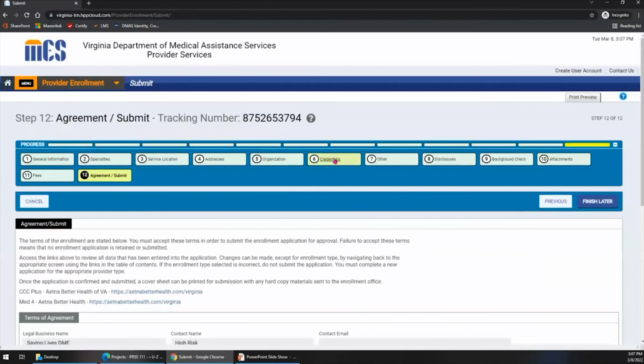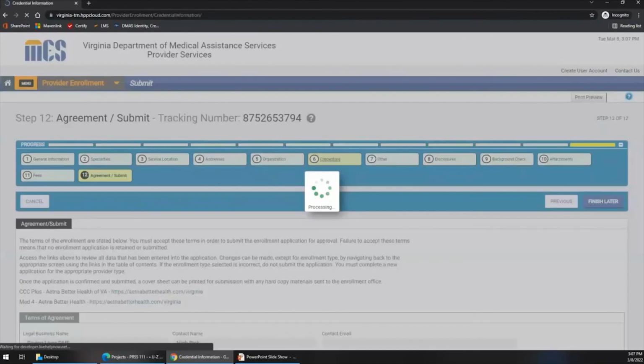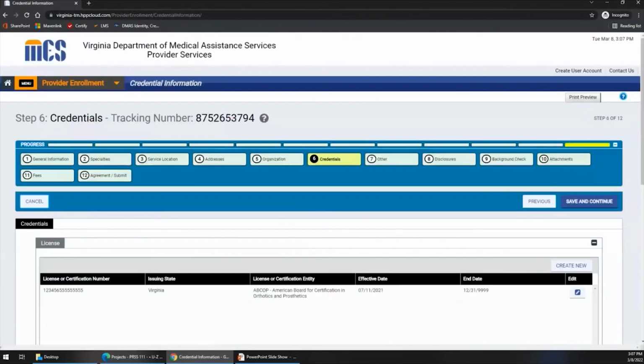Now we will go ahead and open up our credentials step. We are now in a facility application. This step is hidden if not applicable based on provider type, provider service. Sections in this step vary based on provider type, provider service, or PTPS. DEA only applies to pharmacies, and effective dates must be in the past.